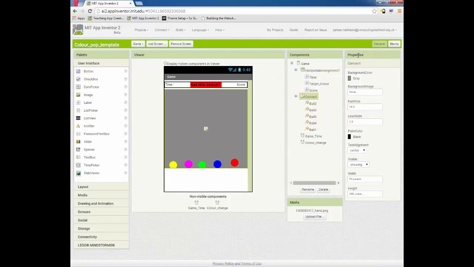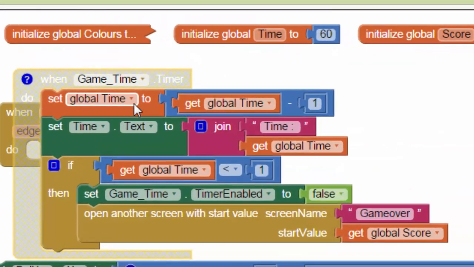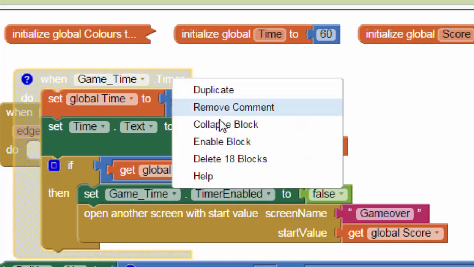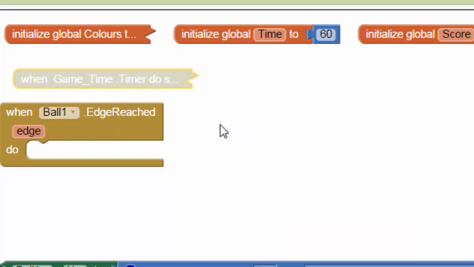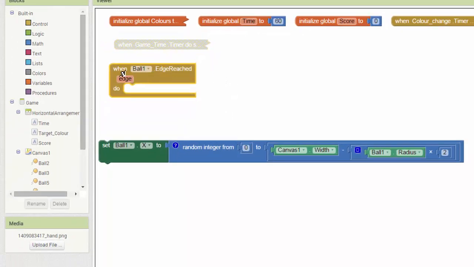So here we are back in our code, and we're going to go to the blocks view so we can see the code for this screen. Now in here we've got a few things that have been done for us already. We've got a great big block here which is basically controlling the timer element. Now this is disabled for a good reason. We're going to leave it disabled for now and enable it later when our game's working. Here we've got the event we just spoke about, when ball 1 edge reached.